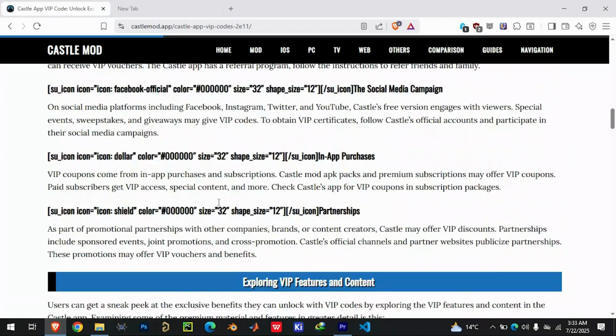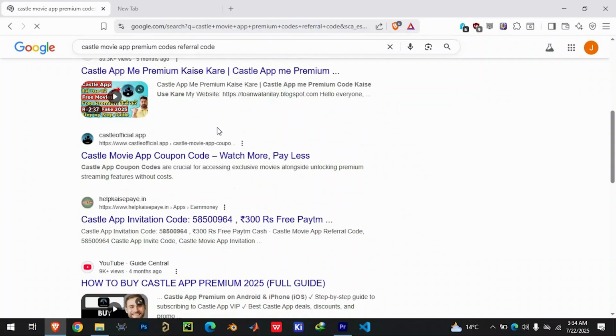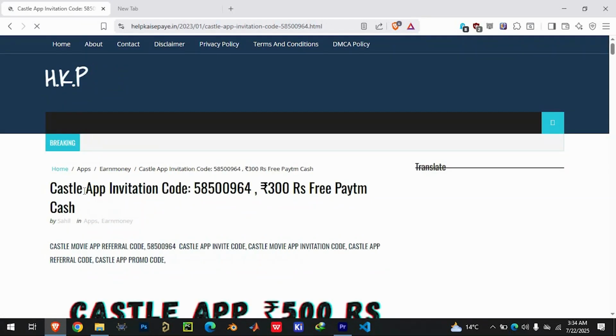Step 4 is an example using a referral code. On one of the sites I found, there was an invitation code shown clearly. You can copy that referral code and try entering it in the Castle Movie app to see if it unlocks the VIP features you're looking for.